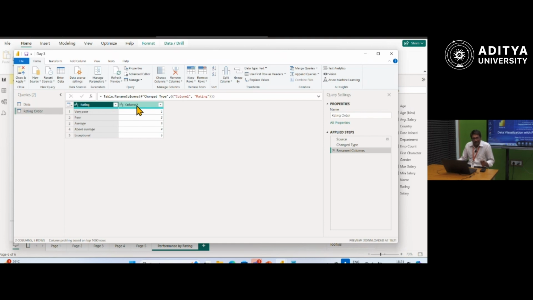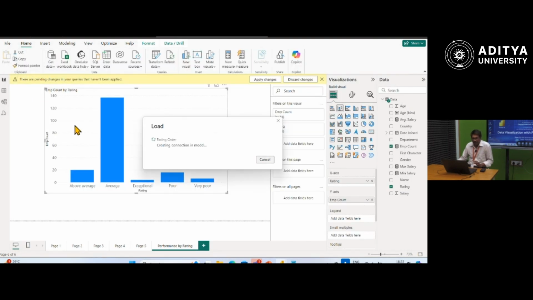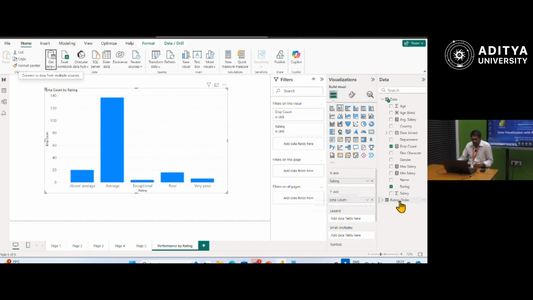Now go to your second column, double click on it and name it order. This is the order in which your ratings must come, and that is what I'm producing here. Just do this, and on the leftmost corner, you have Close and Apply. Just click on Close and Apply. That's enough. Your changes will be applied and a rating order table is created here.